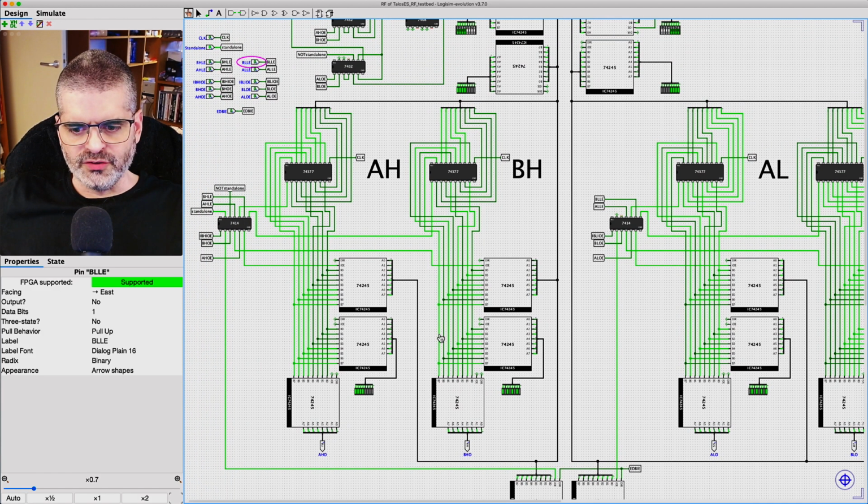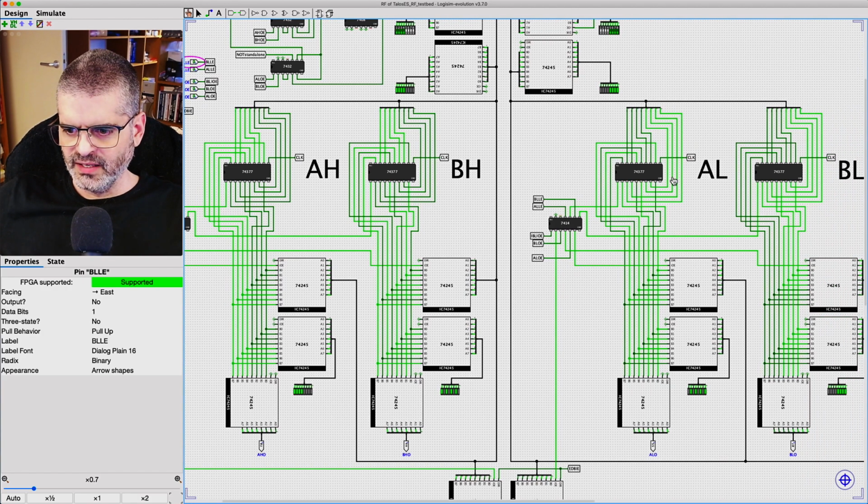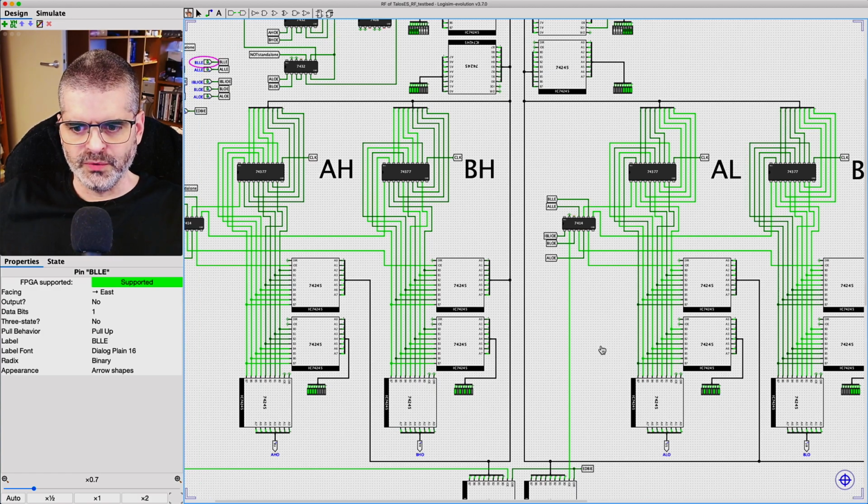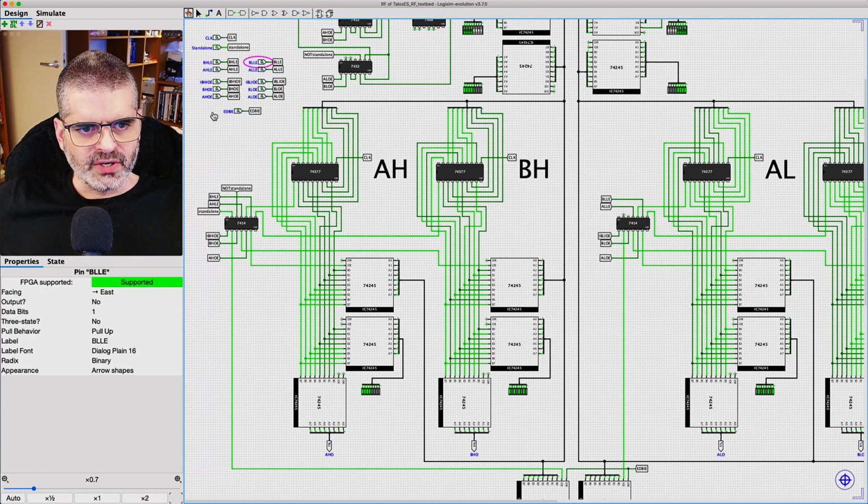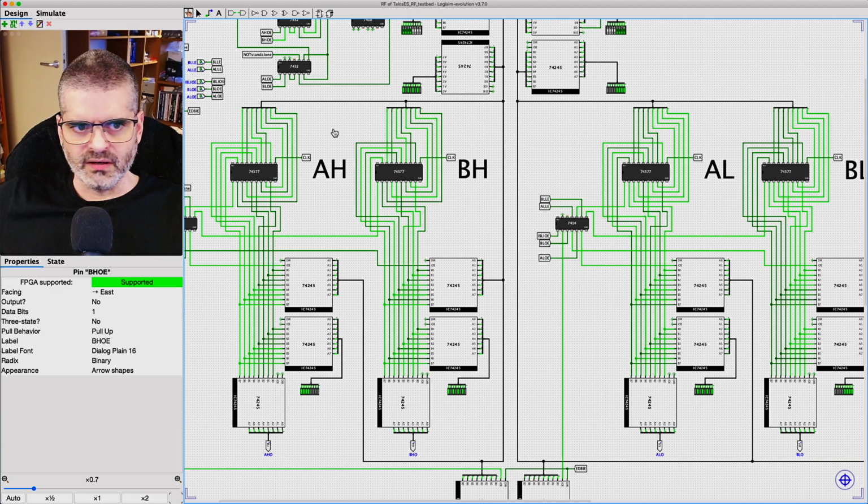Well, first thing we need to do is to drive the internal bus from B high, and A low, because that's the source of the value we want. So let's drive the bus from B high output enable. So now the contents of the bus are the same as B high. And let's drive the low bus with A low. So A low output enable. And now the low byte of the internal bus has the same contents as A low.